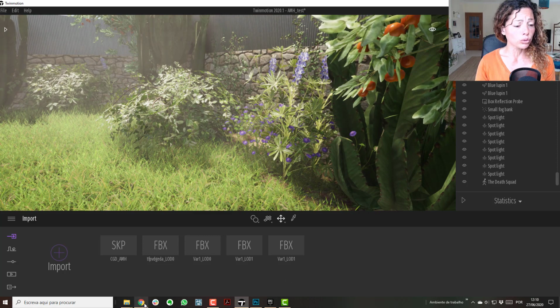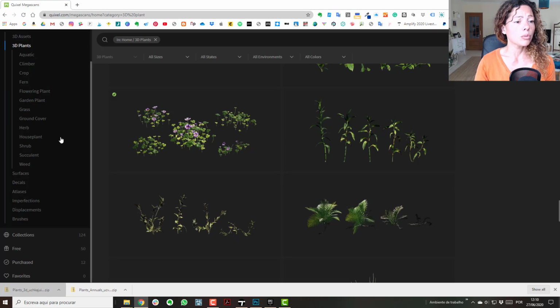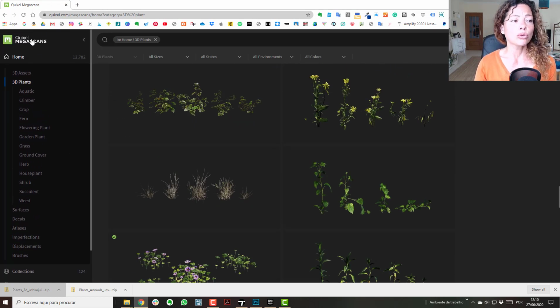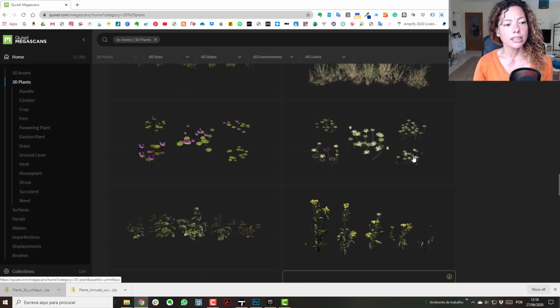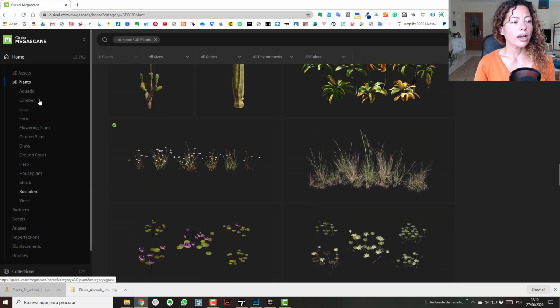So let's just go to Megascans. Basically, what you need to do when you go to Quixel Megascans is log in with your Epic Games account, okay? You have some pricing, and if you go further down, you have the option to log in with your Epic Games account, so you have this for free to use in Twinmotion, okay? In future videos we're going to explore other 3D assets, surfaces and things like the collections, which are pretty cool. In this video, I'm just going to go to the 3D plants, okay?